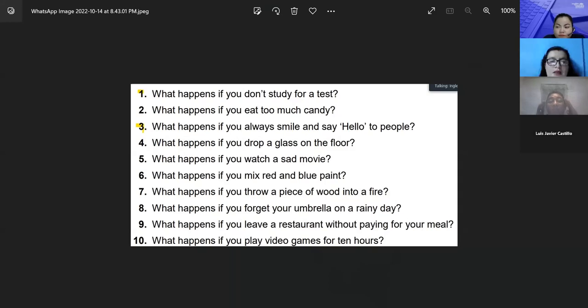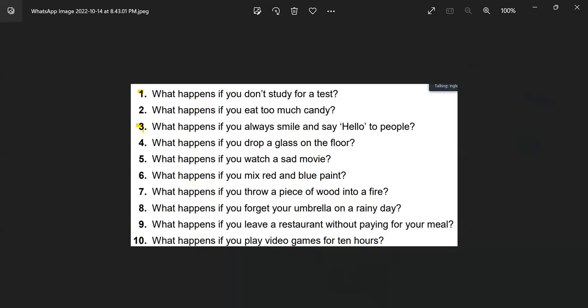What happens if you eat too much candy? Podría ser, if you eat too much candy, I usually have cavities, or caries. Cavities. Así sería, Pablo. Okay. Bueno. Okay. Elija una usted para ver cómo la.